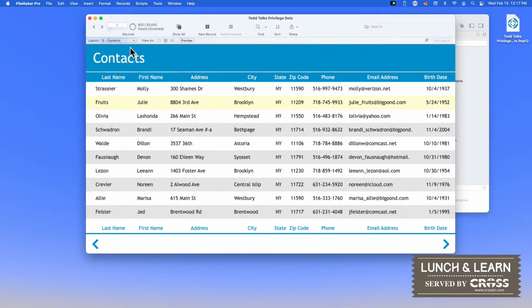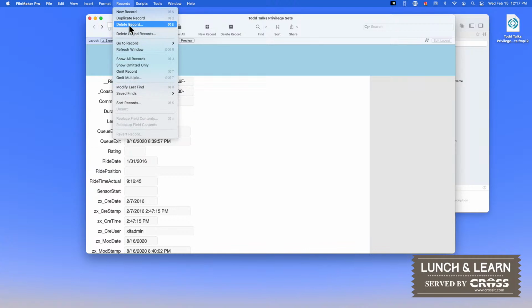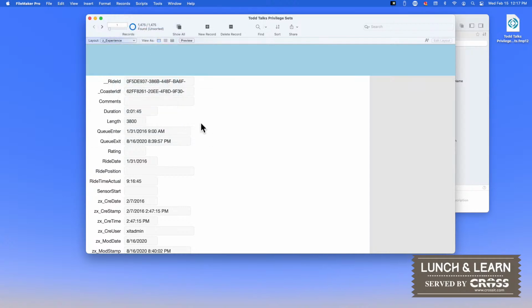Okay, so let's go ahead and switch over to the experience. So let's just go back to this table that doesn't have a whole lot of stuff on it. All right, so here is the experience table, which is the one that we've created. Now this one here, the user does have the ability to delete records because, again, that's where we have the calculation, so at least the menu option is still available.